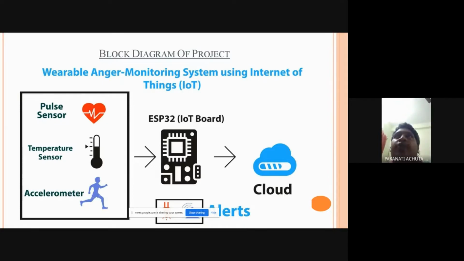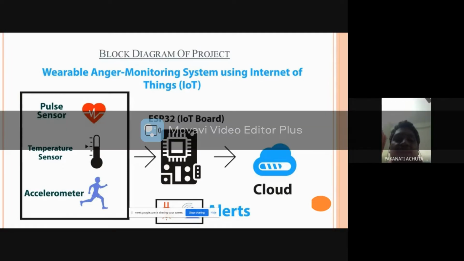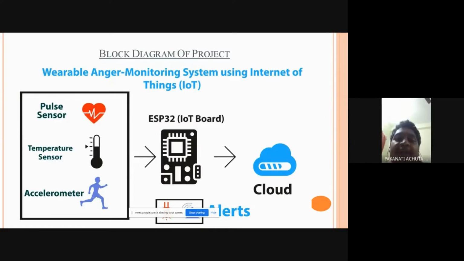To know the exact emotion of the person, we use a pulse sensor and a temperature sensor. As the emotions change, the body parameters of the person change, and we can notice that the temperature of the person also changes. To notice how the temperature is changing at what time and with what emotion, we have used a temperature sensor.